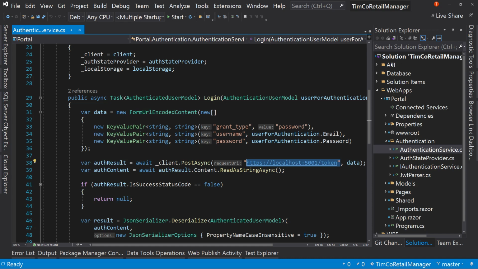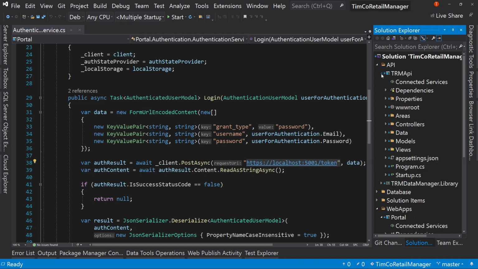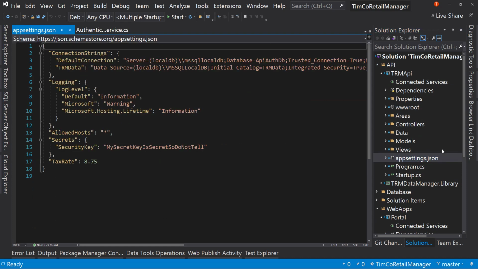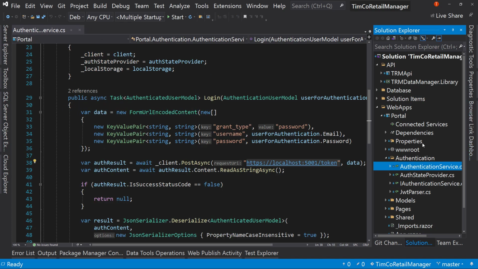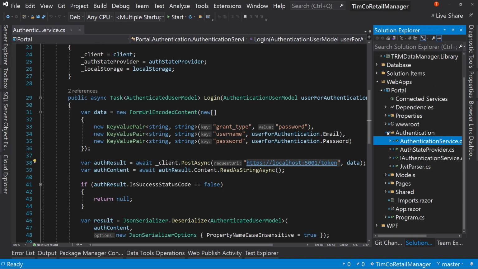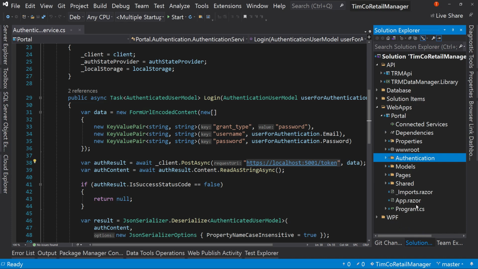Now, in most projects, like our API project, we have the concept of appsettings.json. But in our Blazor WebAssembly project, we don't have that. In fact, if you look here, there is no appsettings.json file. Now, don't worry, we can add one. But here's the reason why it's not included by default.